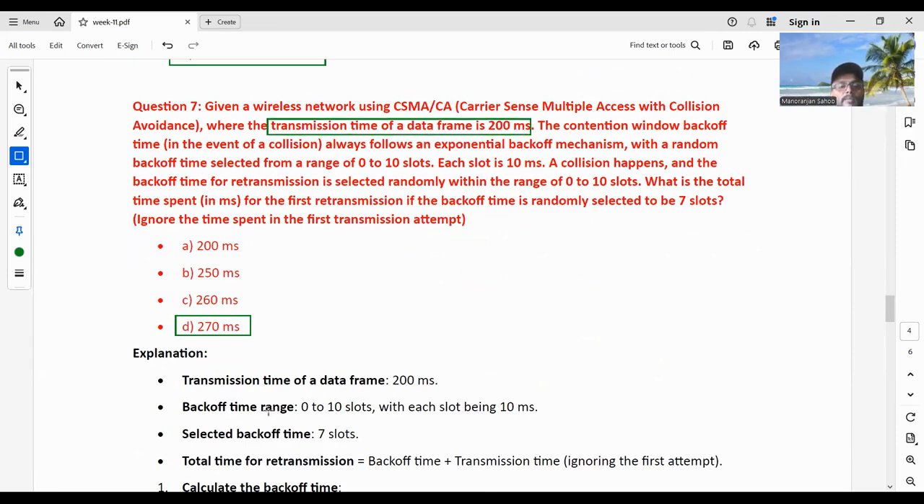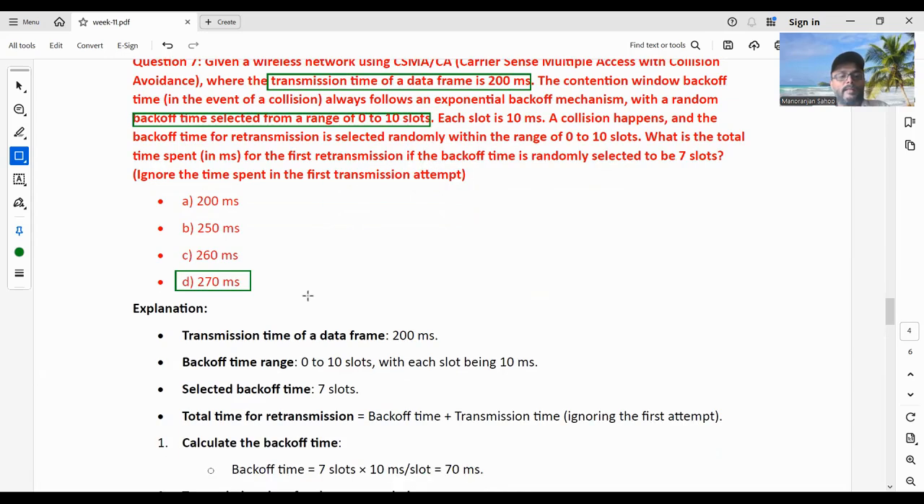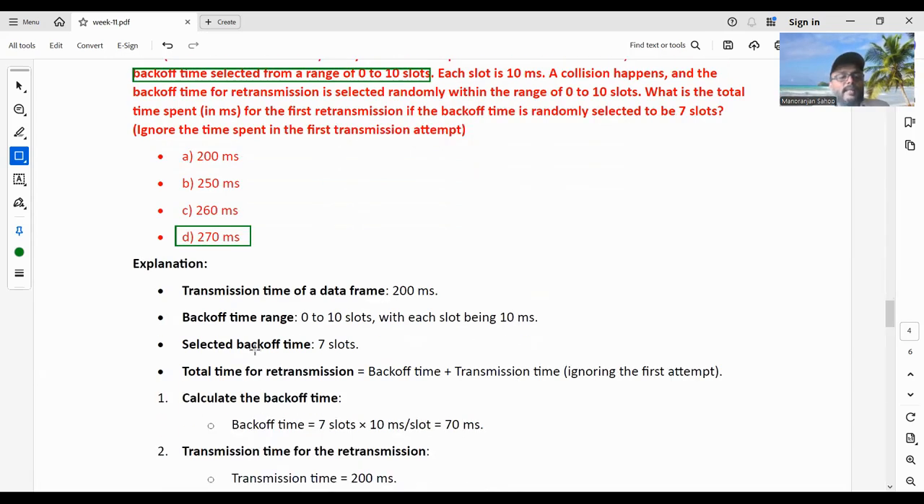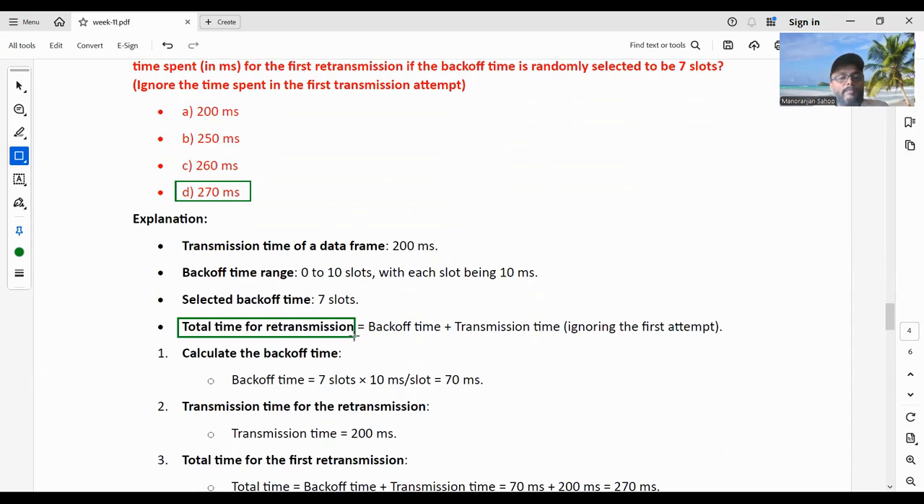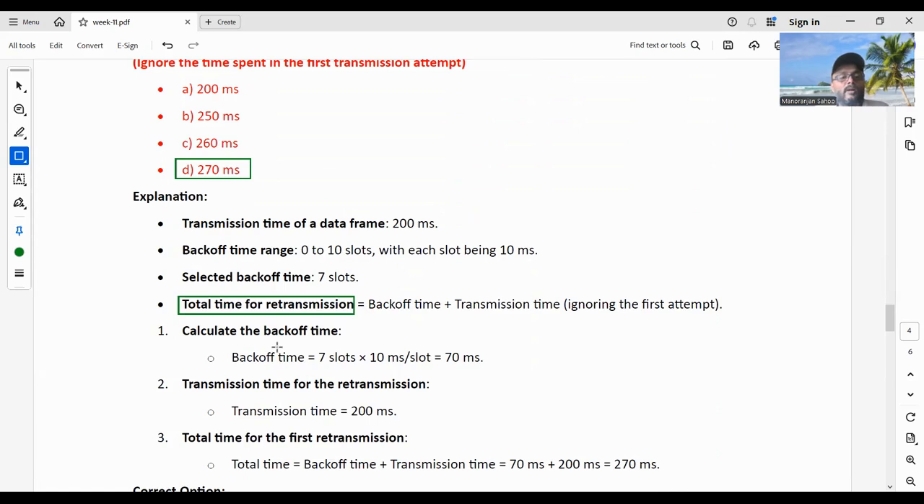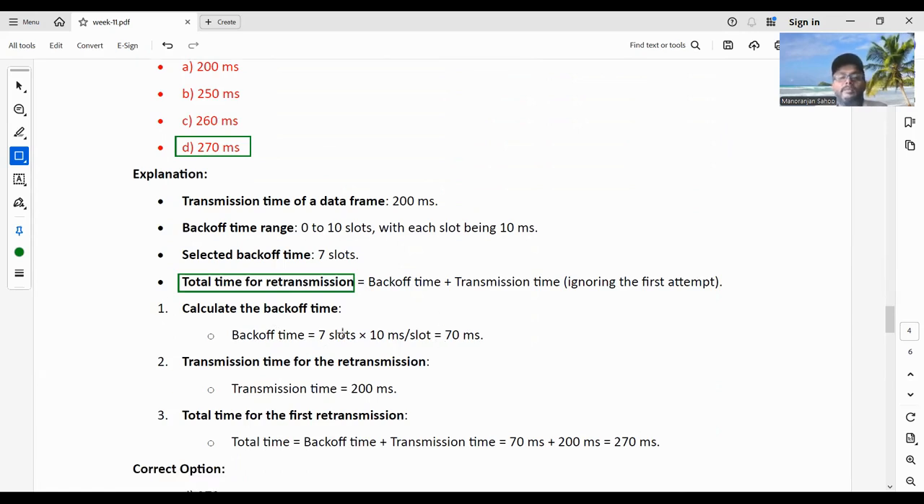Then what about the backup time? It ranges from 0 to 10. Backup time is selected from 0 to 10 slots, with each slot being 10 ms. So selected backup time will be 7 slots. So total time for retransmission is equal to backup time plus transmission time, ignoring the first attempt. So now calculate the backup time. Backup time equals 7 slots times 10, that is equal to 70 ms.